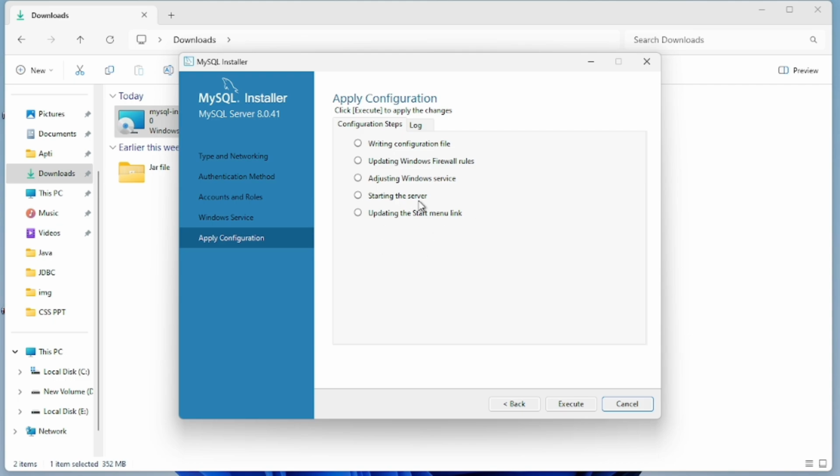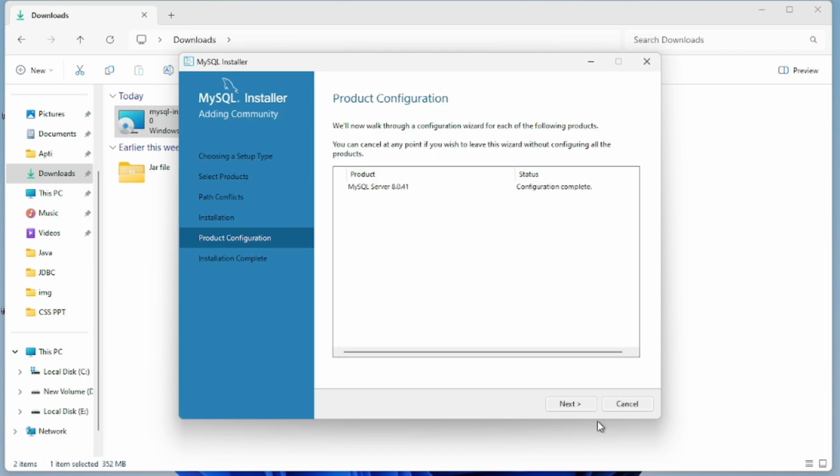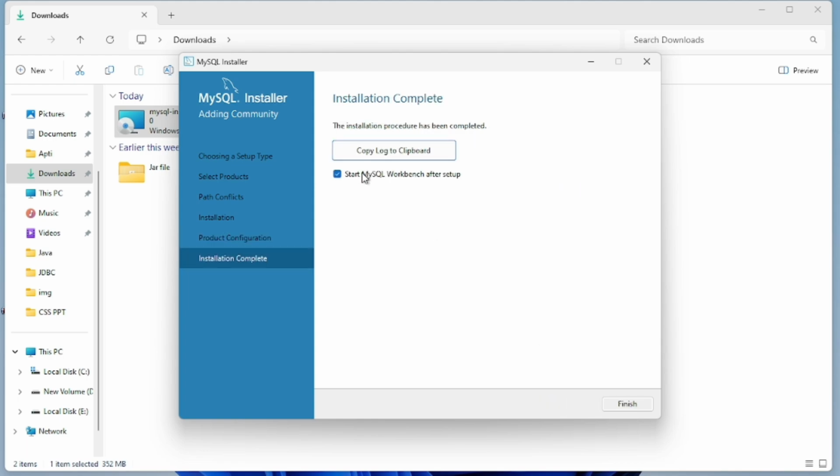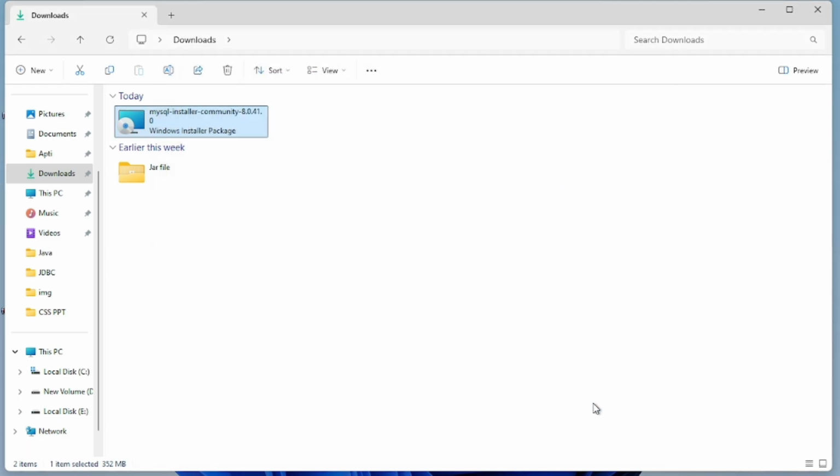So we need to apply that setup in my MySQL Server. So execute this. Okay, successfully applied the configuration. So click on Finish, Next, and no need to start MySQL Workbench. So simply click on the Finish button. After that, MySQL Server and MySQL Workbench will be installed successfully in your system.